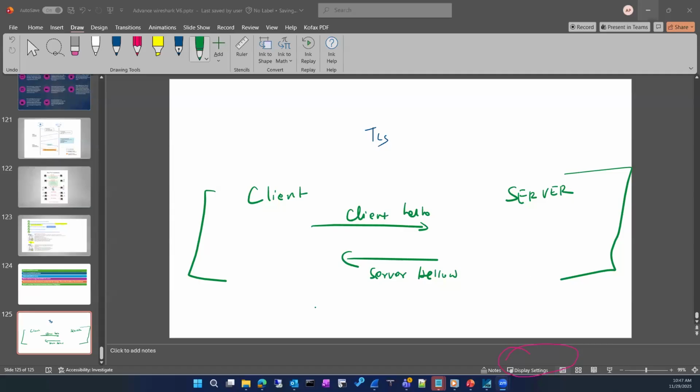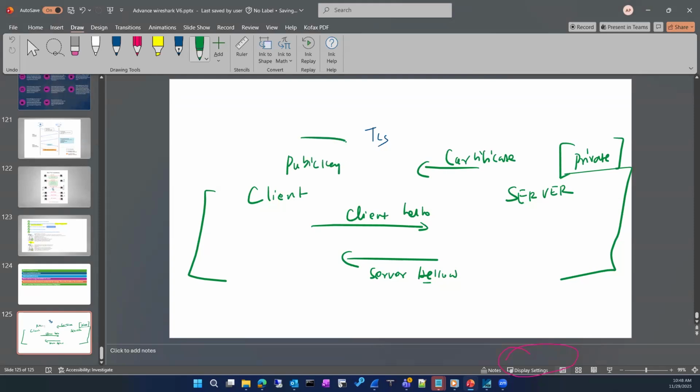So it sends a server hello back. So who holds the private key? Because the server is going to send the certificate, he always keeps its private key confidential. So it's going to send only your public key to your client.